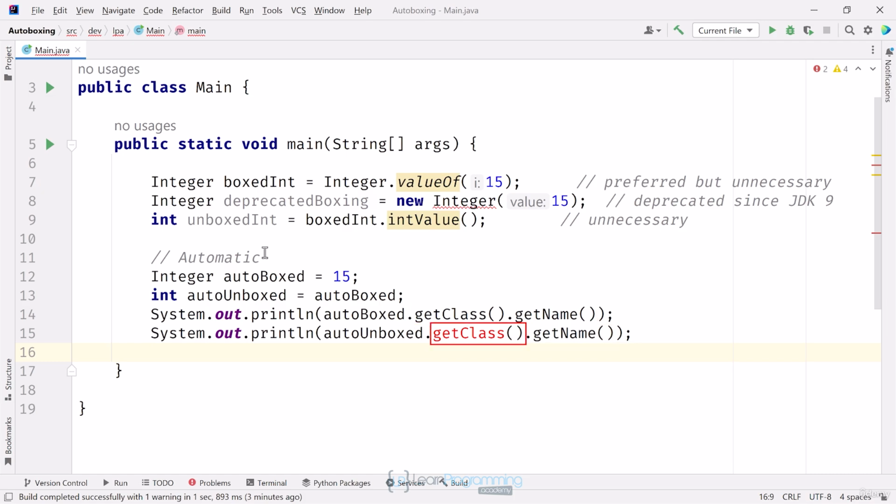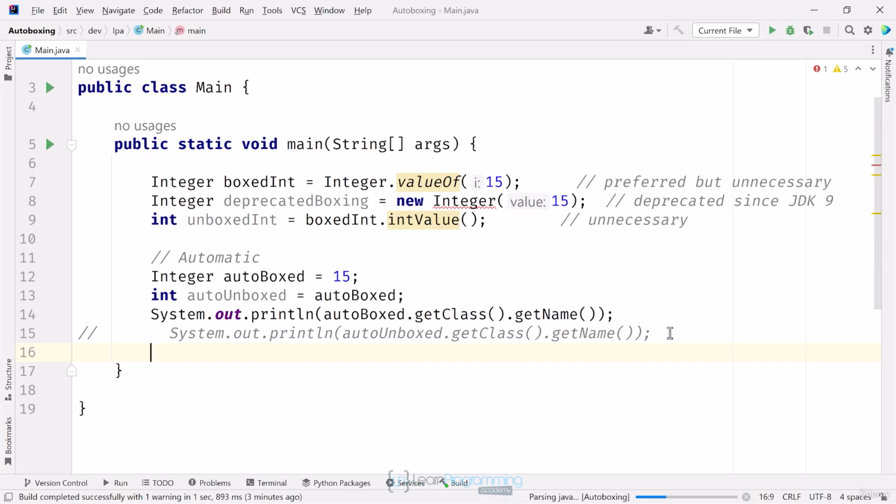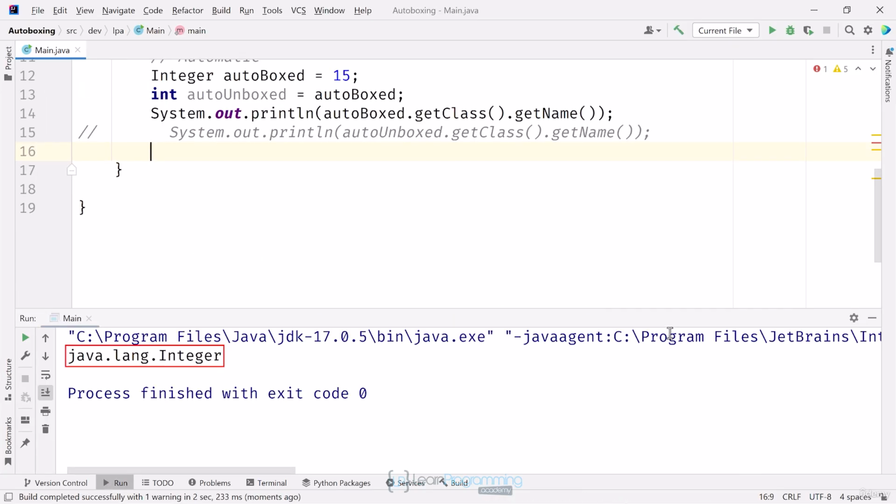Notice though that the last statement is a compiler error. You can use int variable types in many different places, but not in this way. The JVM knows autoUnboxed is a primitive type and you can't use methods on primitive data types like this. I'll comment that last line out, then run this code, and hopefully no surprises. The output shows that the autoBoxed variable is of type java.lang.Integer.